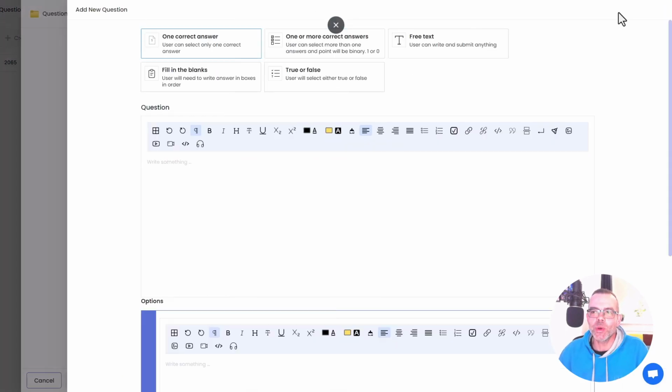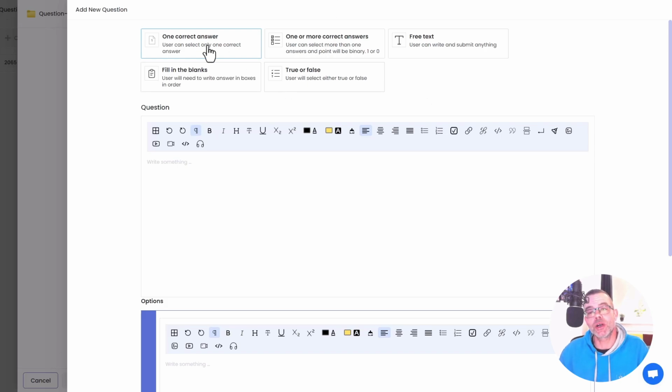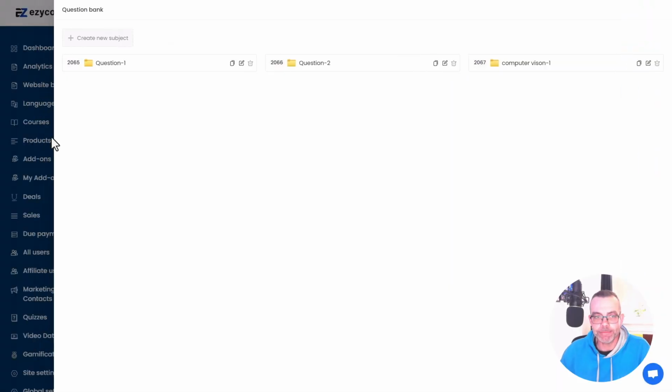So to add a new question, I can choose from a range of different options. I can have a question with 1 correct answer, a question that has 1 or more correct answers. I can have a question where users can type in freely. They can type in a word to fill in the blanks, and there's also true and false type questions as well. So you can build up a bank of questions, and these can be banks of questions that are on different topics, for different courses, different products that you've got going, and all that sort of thing.